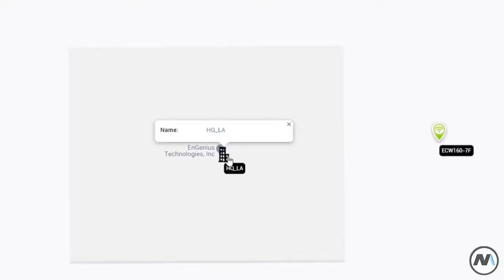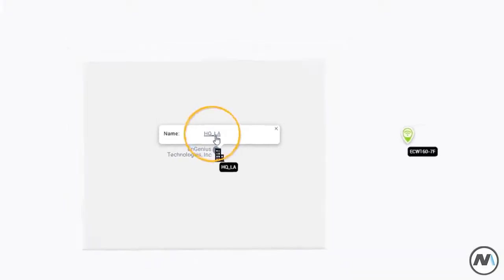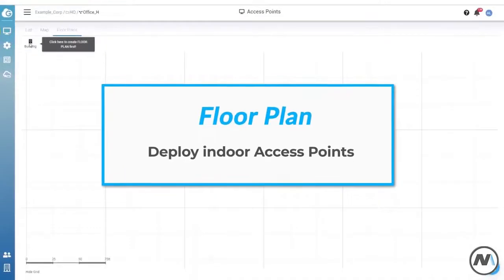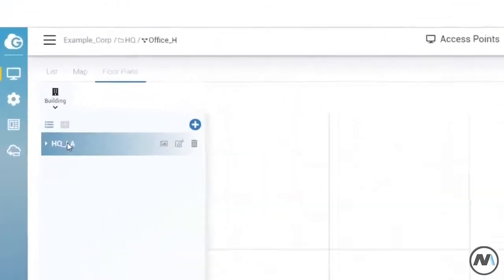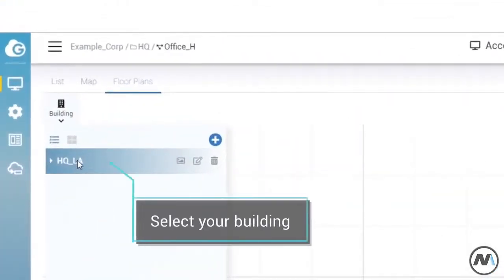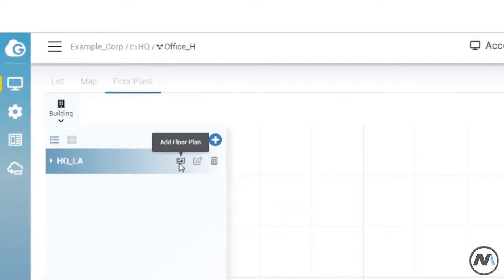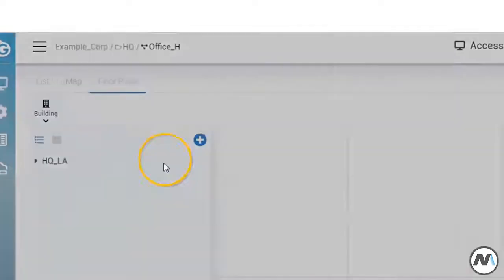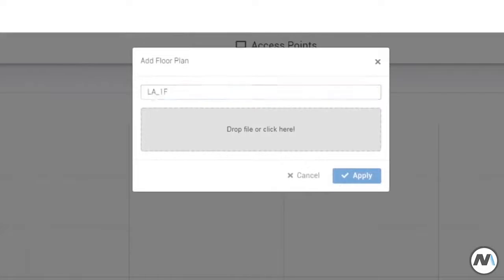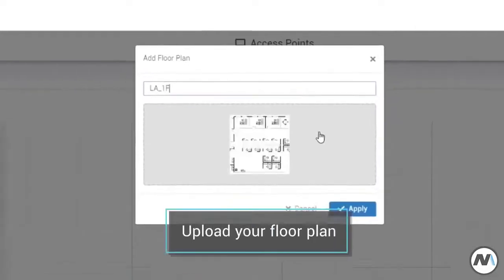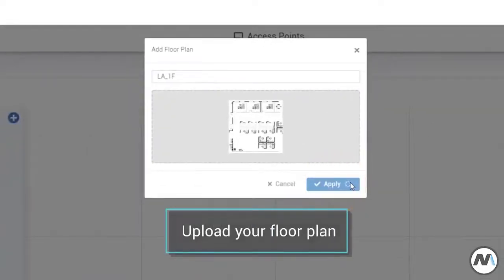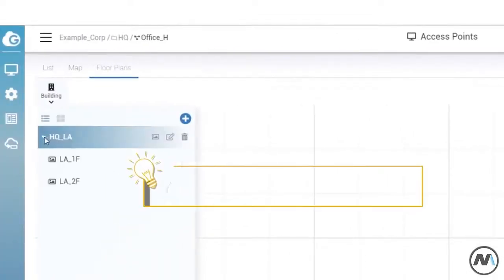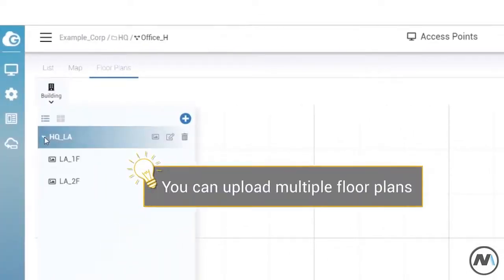Click the name of this building to go to the management interface of floor plans. Before working with the floor plan, you must select a building that will use it. Click the image icon to upload your floor plan and then provide a name for it. Here we are going to upload 2 floor plans for each floor of our office building.